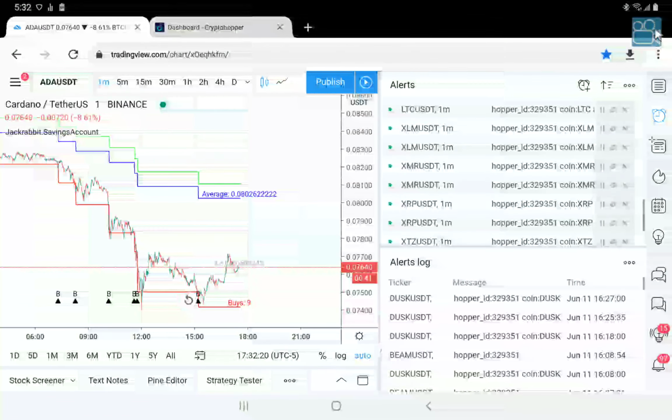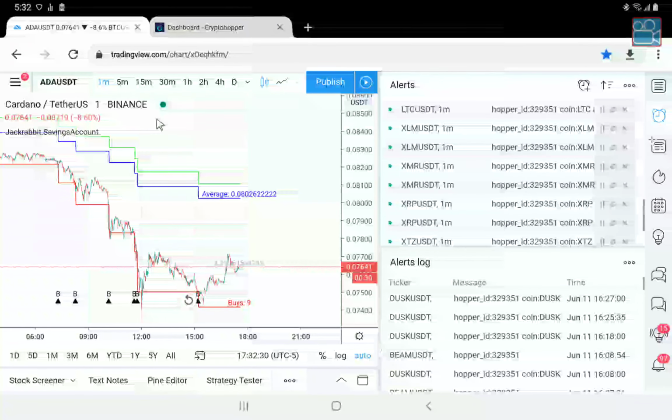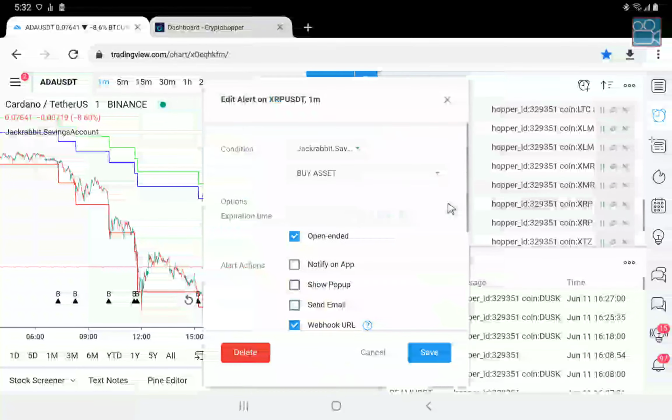Hello. In this video, I'm going to talk about how to set up the Jackrabbit Savings Account module with Cryptohopper. Now, as you can see, I've already got it loaded. I've also got several alerts. Let's just bring one of them up.